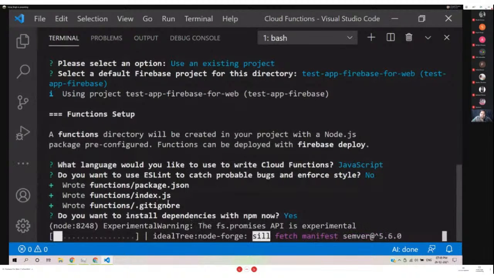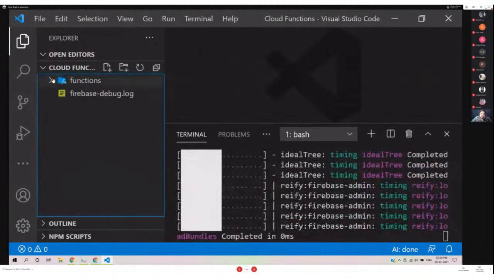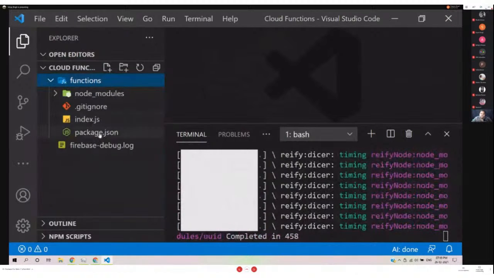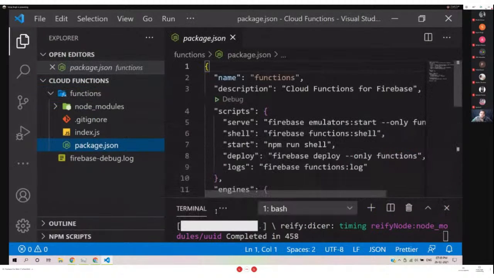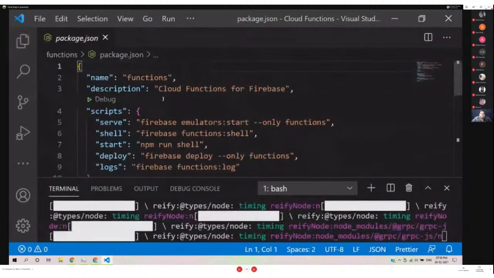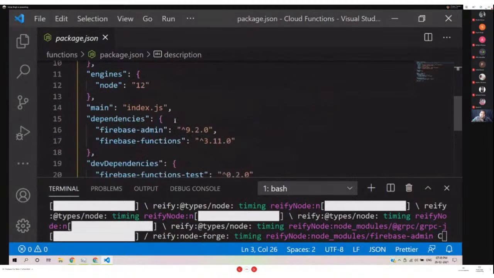So there will be some dependencies. When you go to the directory, there is a functions directory. Inside functions, we have an index.js file and a package.json file, which is a configuration file for the node module. If you have knowledge of Node.js, you can easily create cloud functions. We have a project name, project description, and these scripts. Right now our cloud functions are working on the Node 12 environment.